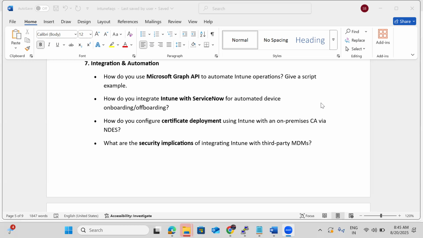So for that purpose with PowerShell, maybe in the next class I'll show some scenarios of how we can integrate PowerShell with the Microsoft Graph API. We can discuss. Mostly the automation we can do through PowerShell itself.